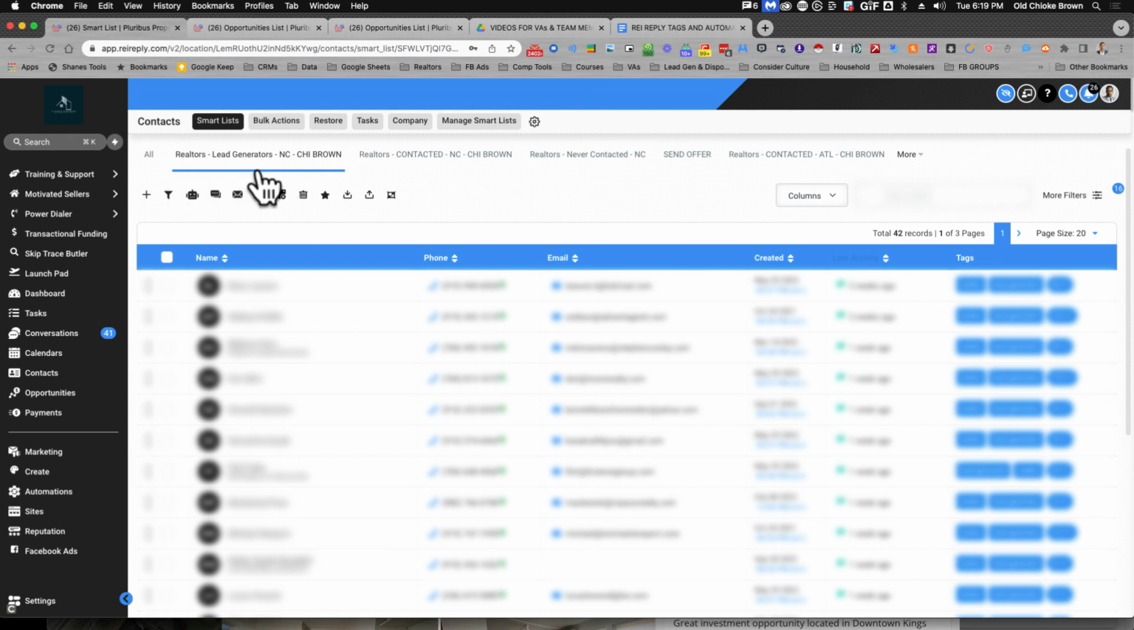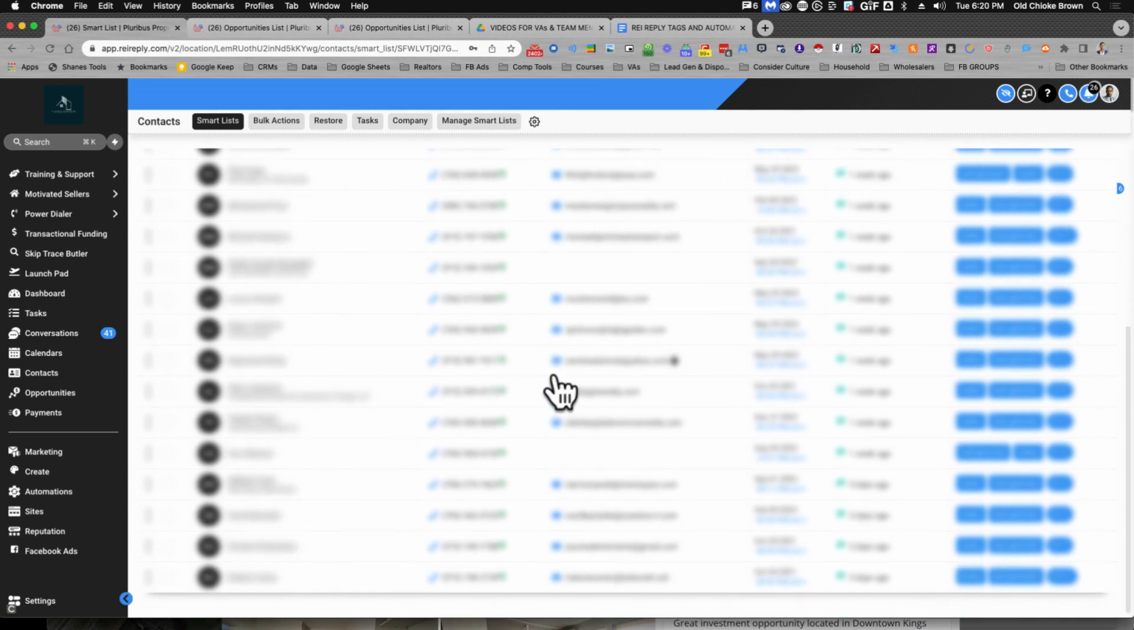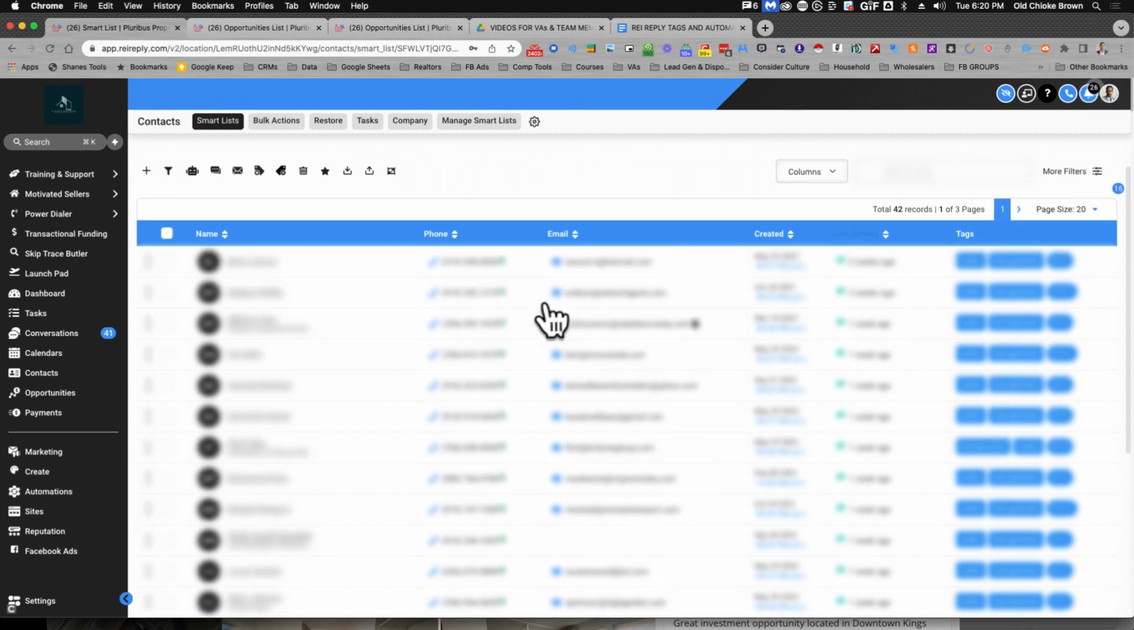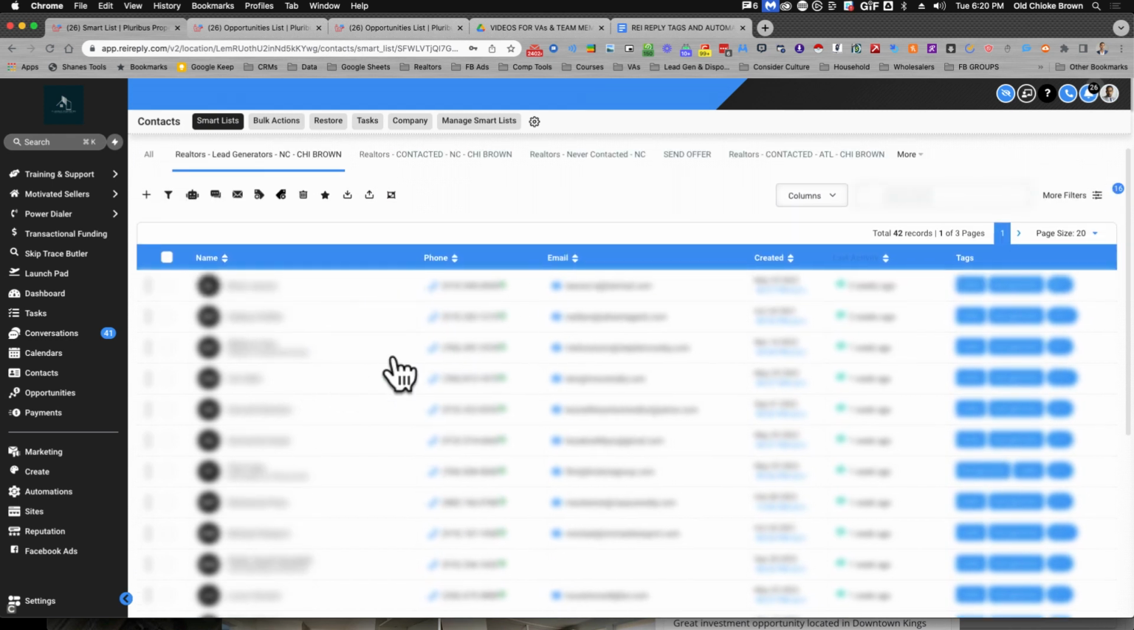So all these people are people who have brought me properties. There's 42 of them right now. They've all brought me properties, and I will go to these people, more likely follow up with them. These are the people who are high priority.